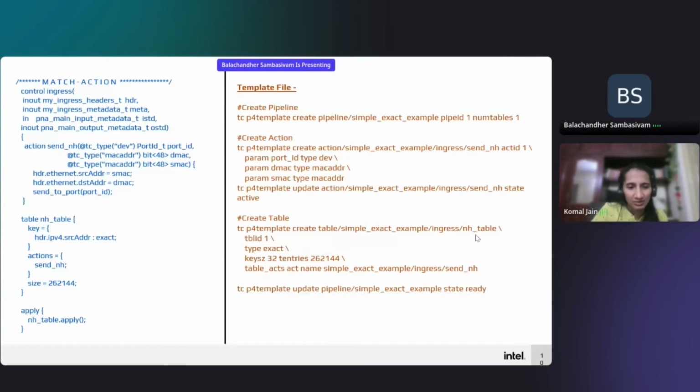Then we define the table. Each table has a unique table ID number with the key size. Here we only have one key, which is 32 bits. Then the table entries, how many entries are there in the table, and the corresponding actions which are attached to that table, and we mark the pipeline as ready. So this is how the template file is generated. Next.